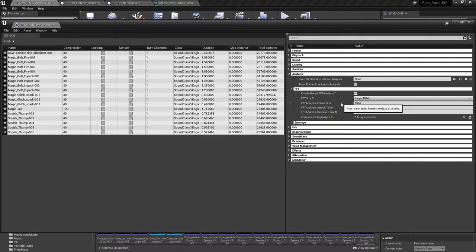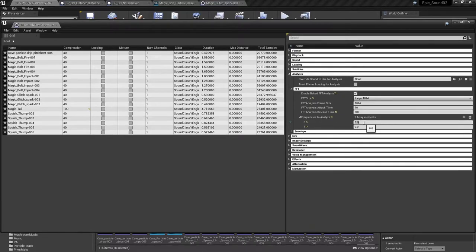We've discussed frame size in a previous video, but basically this allows us to group together a given number of audio frames or samples and to get the average value across that group. The smaller the grouping of samples, the more accurate, but the greater the data required. The attack and release times is the time in milliseconds it takes the spectral envelope follower to respond to increasing or decreasing magnitudes. So in our frequencies to analyze, let's choose 80 Hz, and let's also choose 8000 just for illustration.